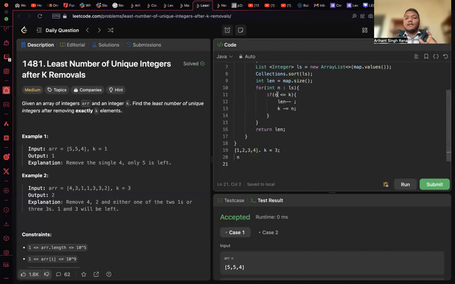So that's why in this condition I've applied this computation that the current frequency should be less than k. It means that we can take that whole category of numbers and remove it from the array, which would reduce the unique integers from our array. As you can see, n is currently 1 and less than k, which is 3. So it would be removed from our array.